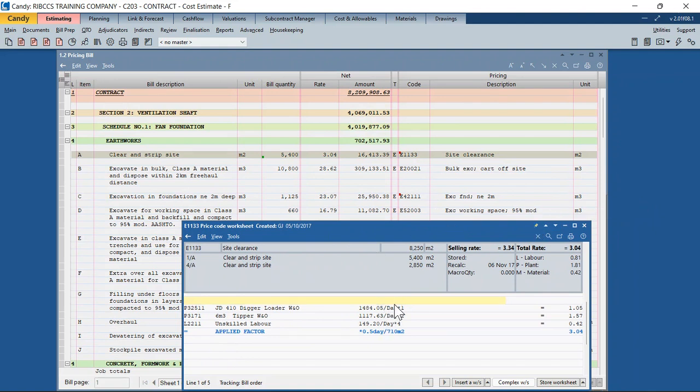Now, the worksheet behind it is the first principles method of pricing, and we all know and have seen the worksheet, we know the detail behind it, we know the resources. So here, the estimator has used a JD 410 digger loader, a tipper, unskilled labor, and the productivity detail. He says that for clearance strip site, I would need a team of 1 digger loader, 2 tippers, and 4 unskilled laborers. And in half a day, this team will clear an area of 710 square meters, and that's how we arrived at a rate of 3.04 dirhams per square meter.